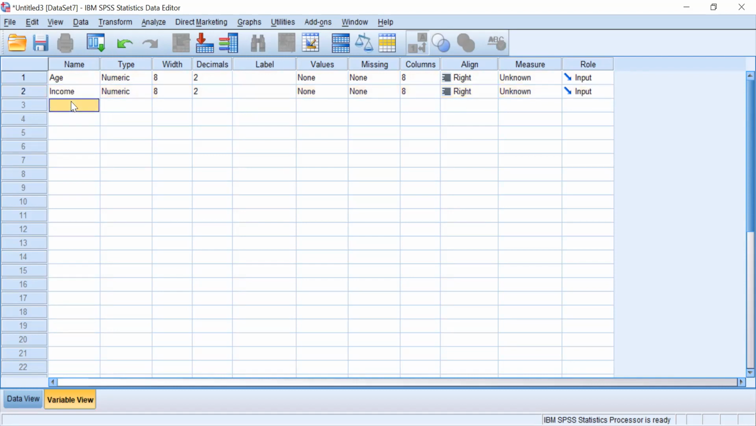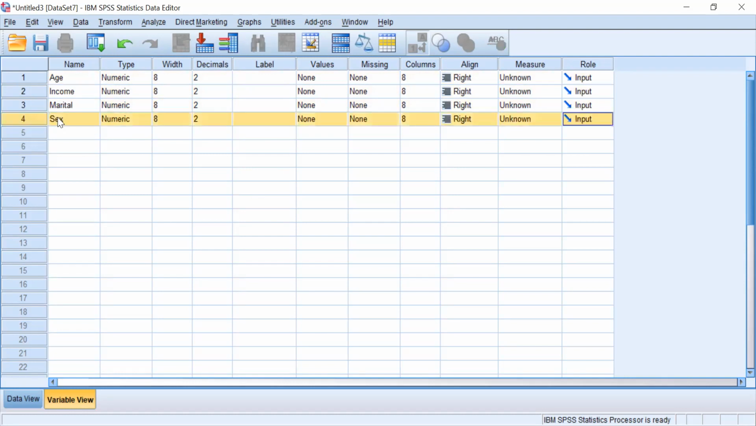Let's assume the next is marital, and I hit enter. SPSS fills that. Now, let's assume the next is sex or gender, and I press enter. Now you can see sex or gender is not a numerical variable. SPSS automatically picks numerical as the default data type, but sex is not a numerical data type.